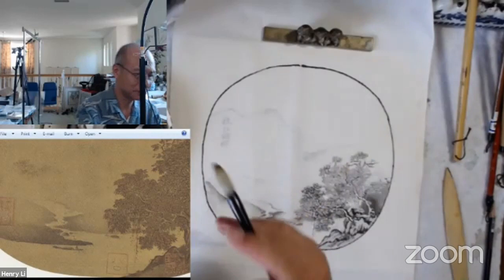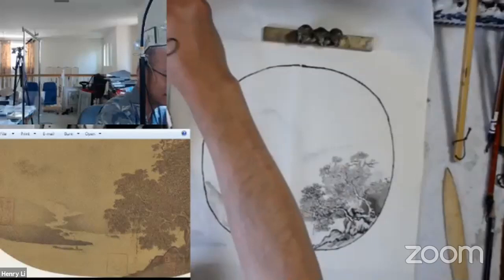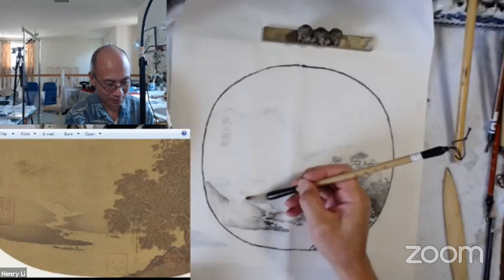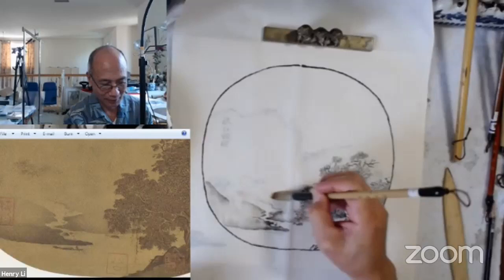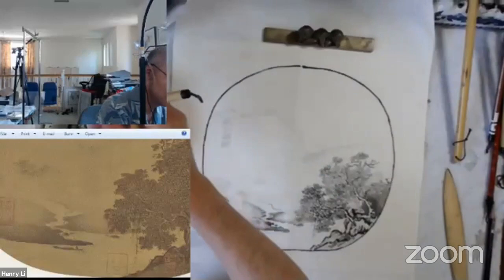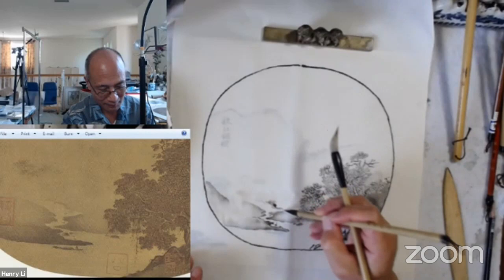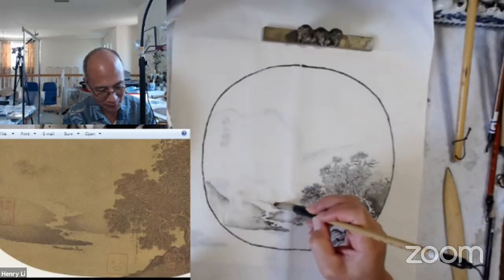I wet the area beyond first. Oh, I got ink in it. Just a little ink. It's okay. Clean water. And then very light, almost clear ink. And dry brush. Dampen the dry brush to control the effect.